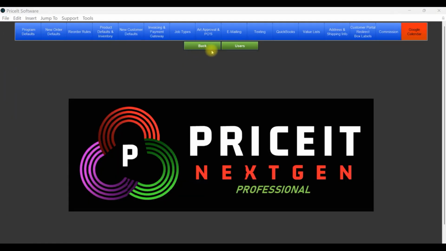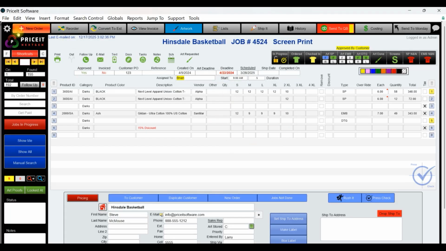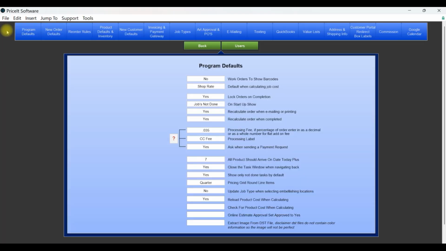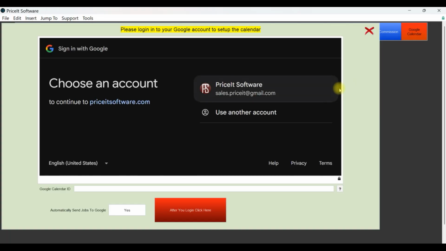And we're going to go into PriceIt. We're going to start right here up in the upper left-hand corner where it says To Settings. I'm going to click on that. And the far right, all the way over here, we're going to click on Google Calendar. So the first thing we want to do is log into our Google account. Obviously, if you're already logged into your Google account, you'll be able to just click it right here. If not, you can click use another account and go from there. But let's click here.